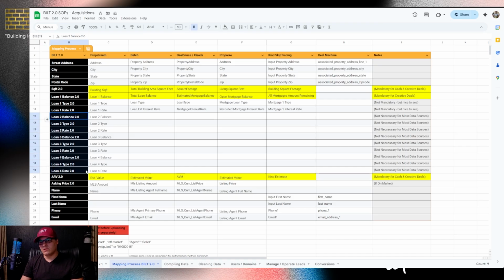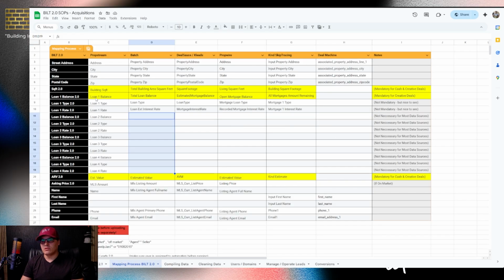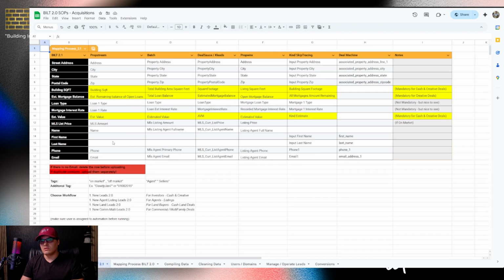We kind of got rid of the 2 through 4 here because before we were just relying on PropStream. Now you guys have different data sources, and most data sources don't have loan 2 through 4, right? So we've condensed it now. In 2.1, instead of PropStream using loan 1 balance, we are now using estimated remaining balance of open loans, and then BatchLeads, DealSauce, xLeads, PropWire, KindSkip Trace, and DealMachine are all pretty much the same.